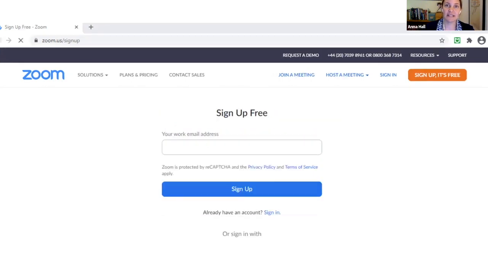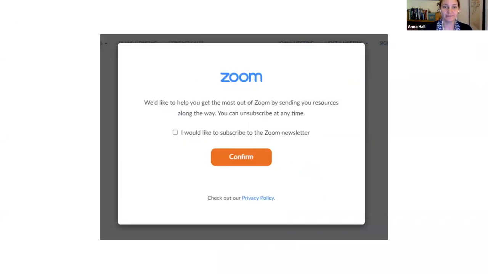The next page will say sign up free and add your work email address. Put your email address that you want to use for your Zoom account in here. If you've got more than one email address, make sure you note which one you've put in here. And then click the sign up button underneath.